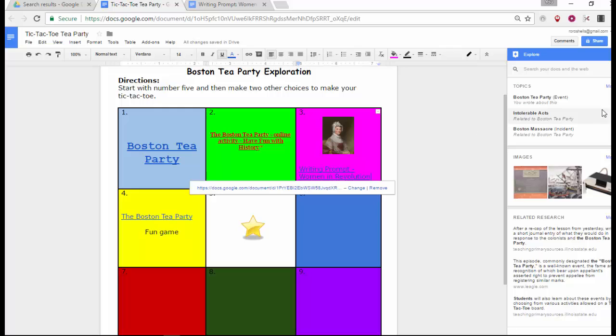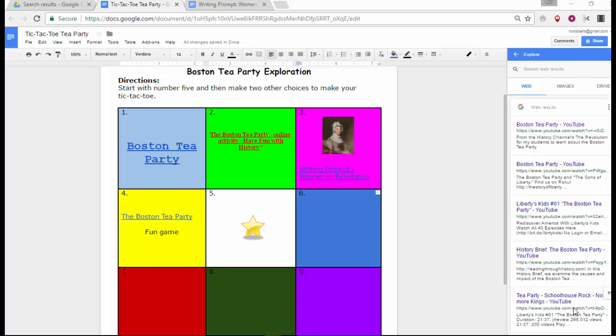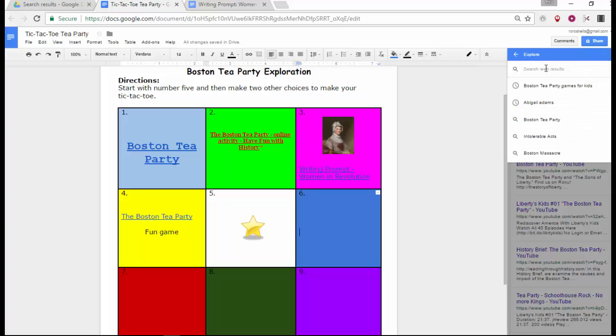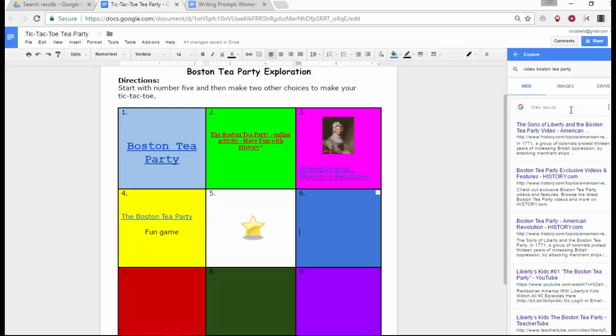You could actually drag a doc into your existing doc. So that was interesting, but Google seems to have changed that a little bit when they changed Research Tool to Explore. So the last thing I'm going to show you how to do is to actually add a video to your document without even leaving the document. So you're going to search your web results here, and you're just going to type in video Boston Tea Party. Okay, and I'm just going to click and drag this in just to show you.